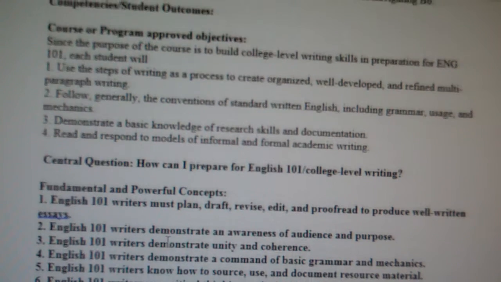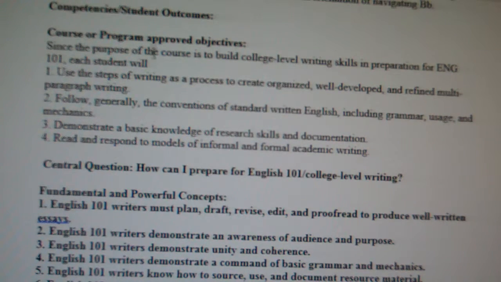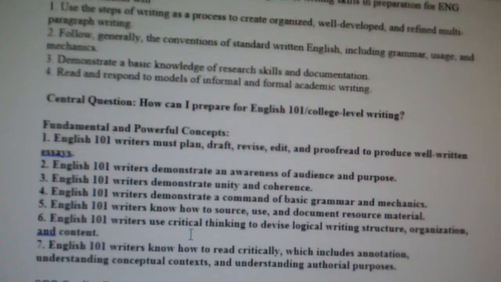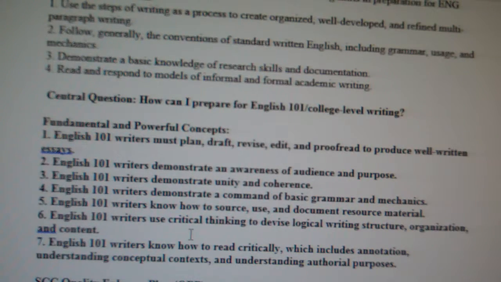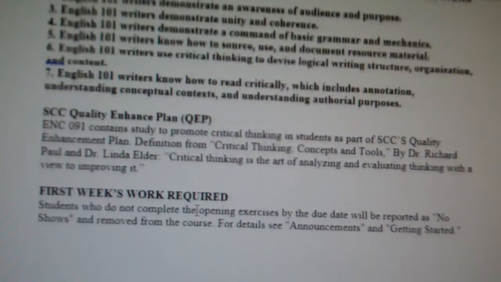The course objectives and competencies are listed, as well as the central question of how can I prepare for English 101. I will let you look at those on your own, but they are very important. But for the sake of time, please look them over because it shows you what you need to do to get ready for English 101.